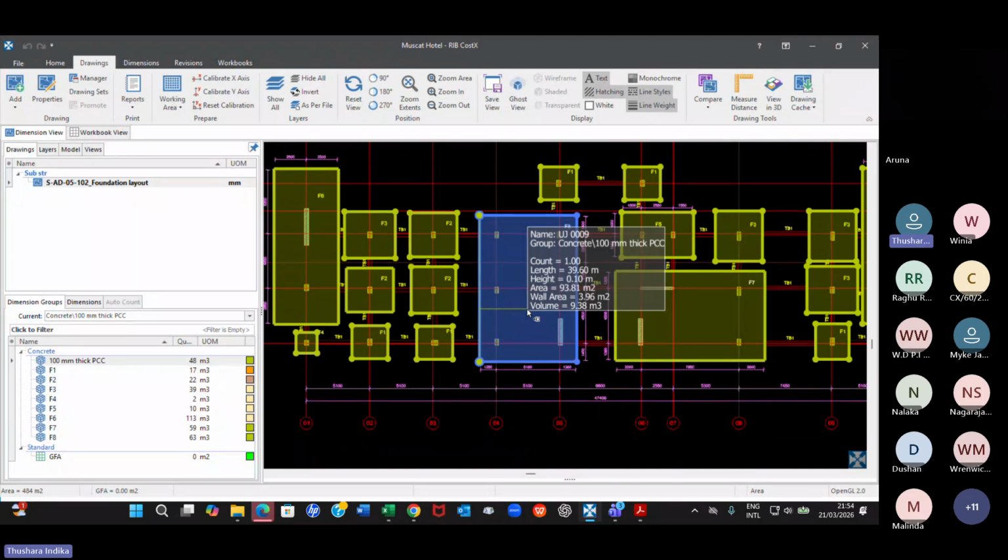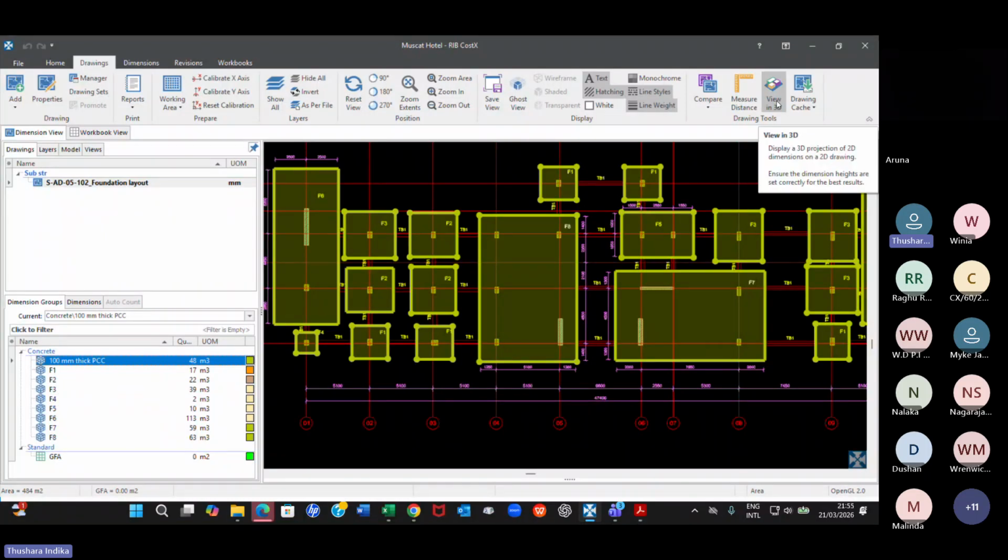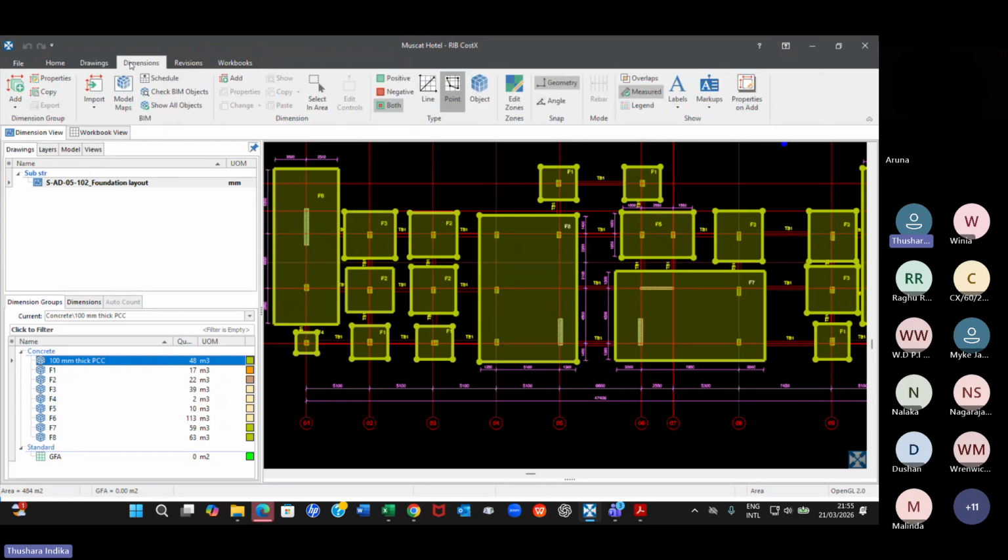Right, now we have measured everything. I just want to show you something. Now click on this because we want to see the 3D view of what we have measured. Now you can see the 3D view of what you have measured if you want to make sure that you have captured everything, right? You are in the drawings tab, remember, not the dimensions. Dimensions, you don't have anything like that, okay?